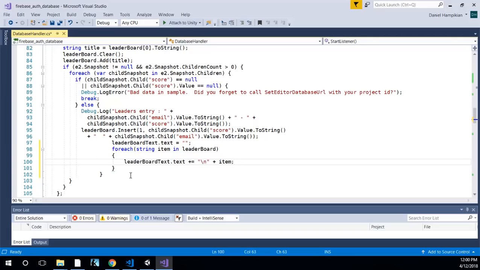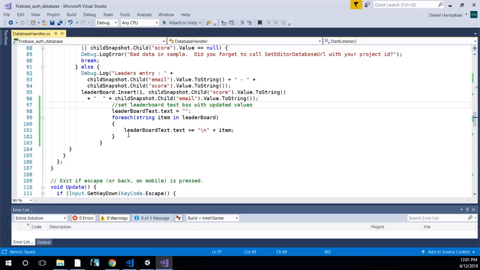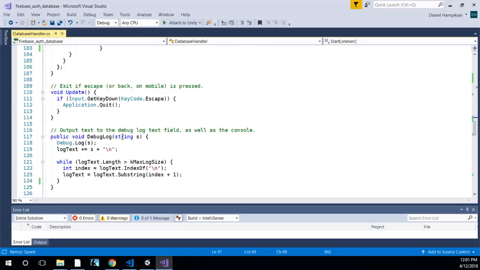Okay, so that's all we want to do there. We could make that its own method. I don't think we need to right now. And then what else should we do?